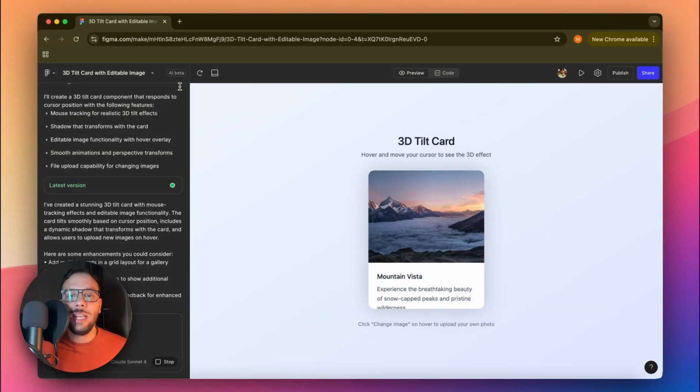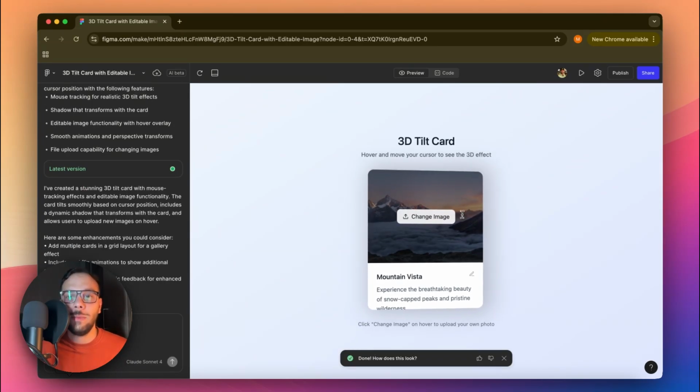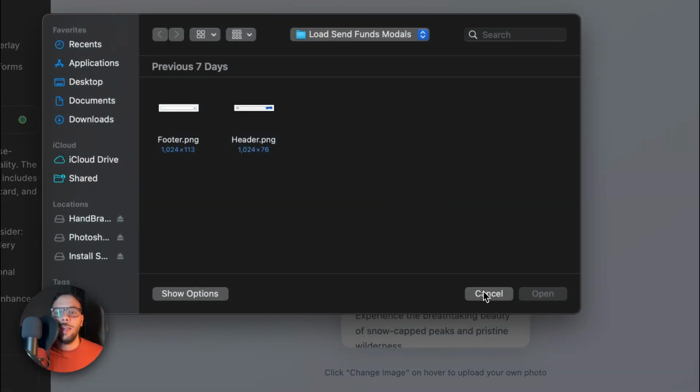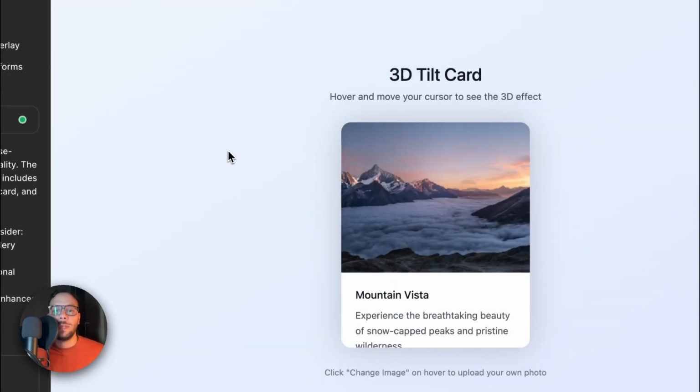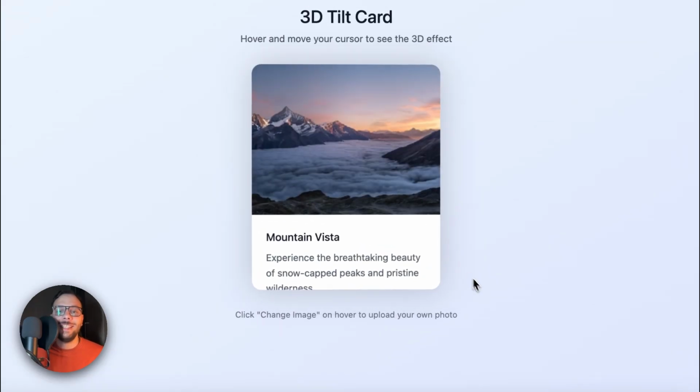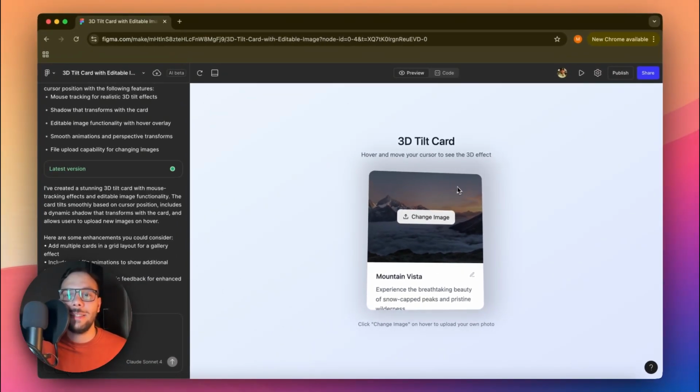And yep, it's ready, and wow, you can change the image as I basically wrote in the prompt. And yeah, let's just hit that like button, and boom, you can see the soft shadow that is following my cursor, and it's pretty smooth. I really like how Figma makes all of this stuff.